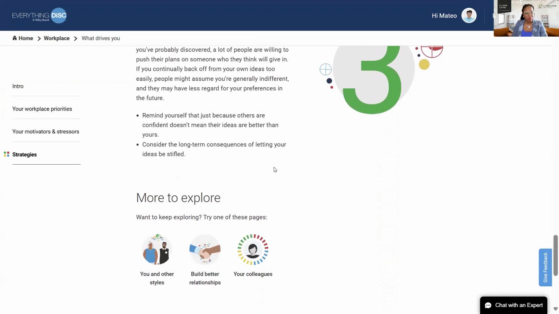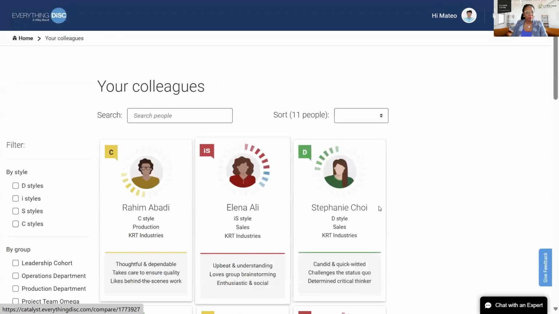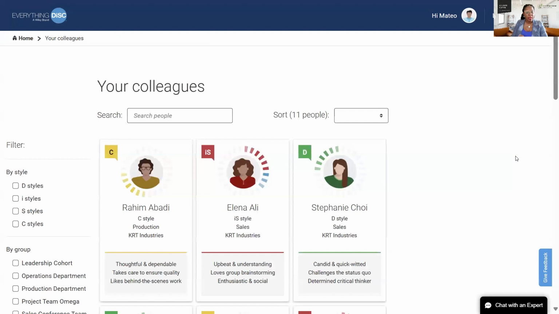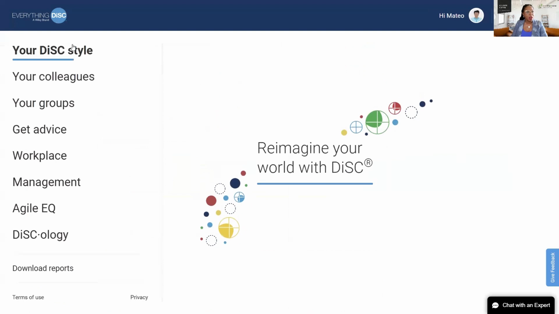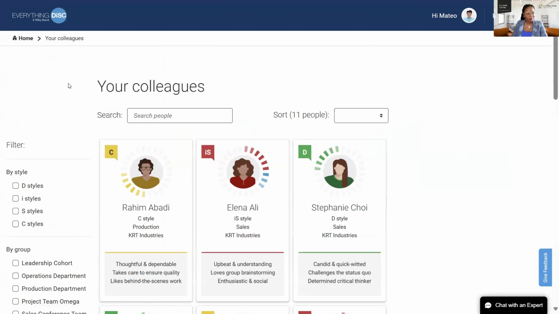Now, what I'd like to do is click on your colleagues. Notice I was at the bottom of the page prior, and I was under more to explore. What I'd like to do at this point is take a moment and click above so that you can also see in the menu, you have the option for your colleagues. There are multiple ways to access information using this tool.